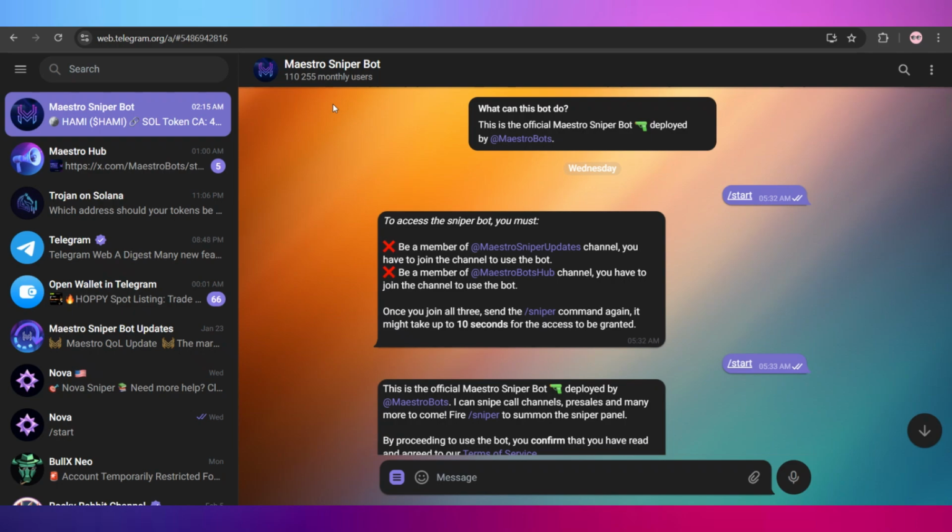In today's video, I'm going to show you guys how to buy using Maestro Sniper code. Now to do that, the process is really simple, quick and easy. Just follow the steps I'll show you guys in this video.